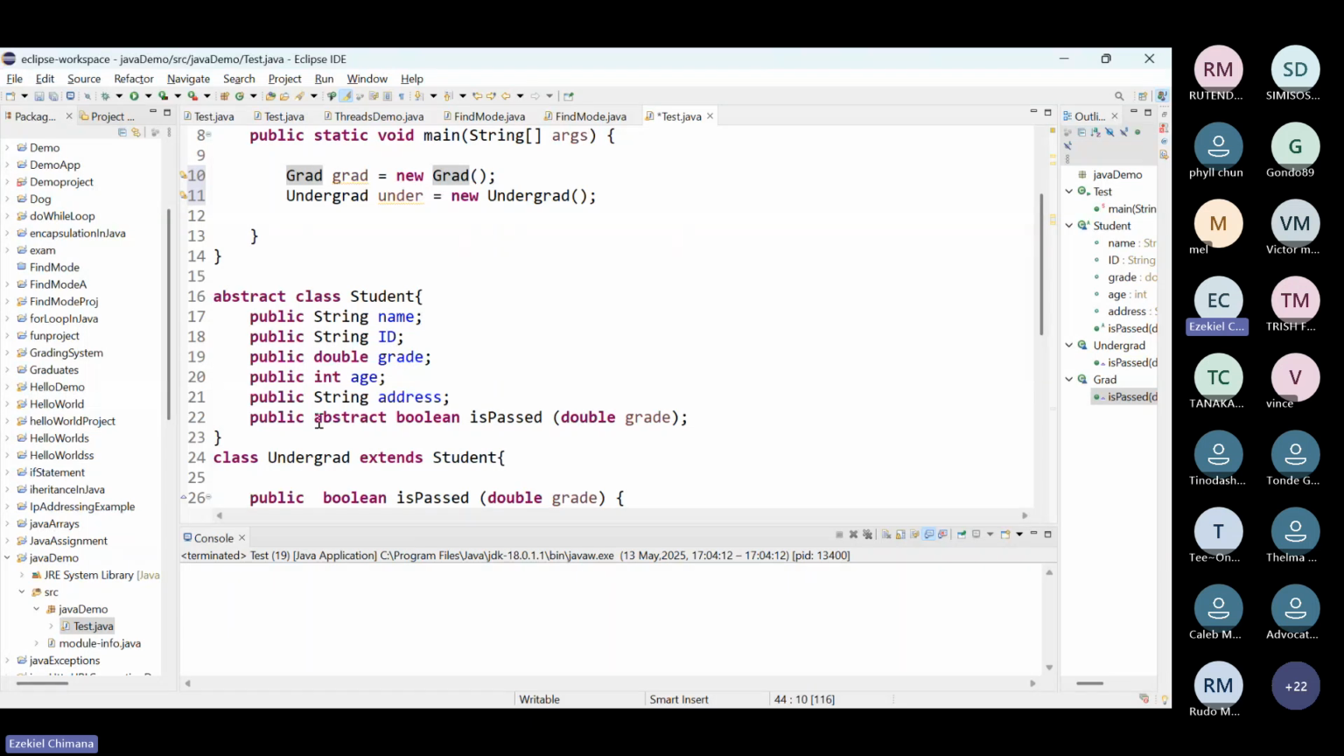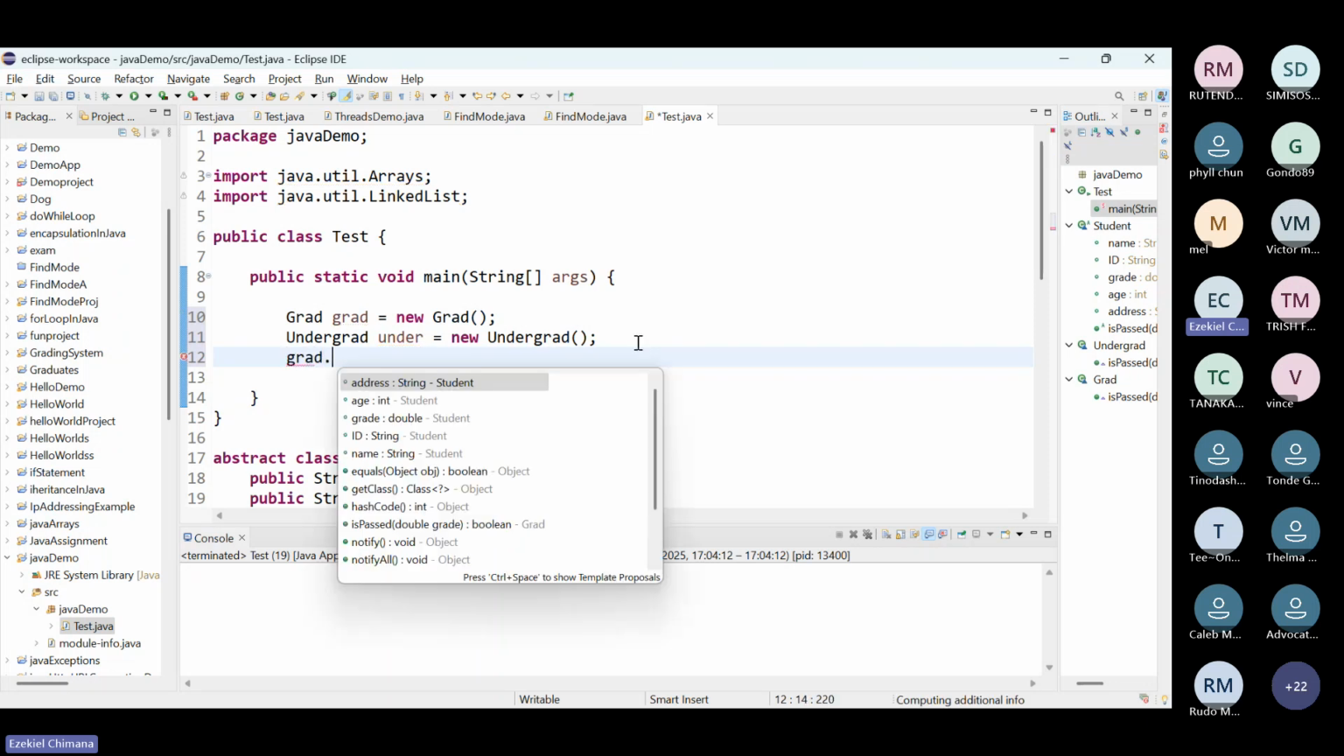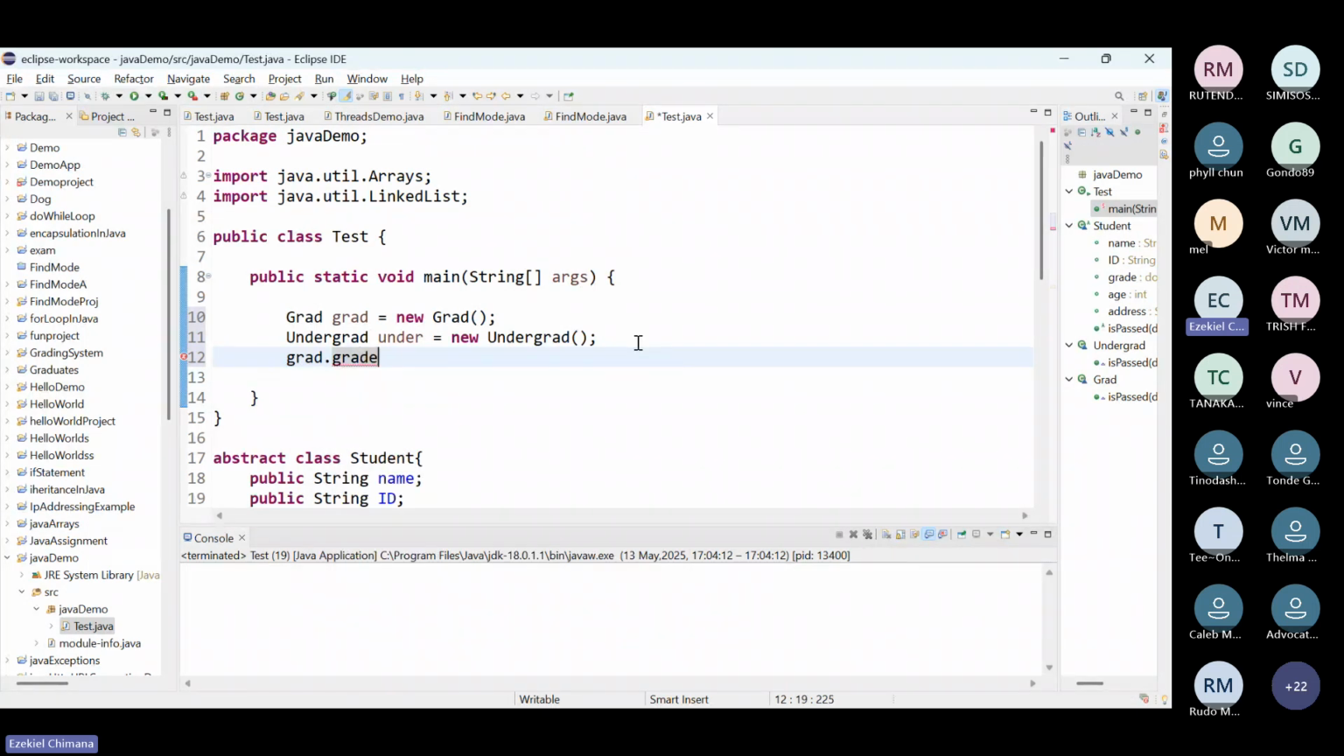So that's why we always say that an object is an instance or a copy of a class. If I want to give a grade to this object that we have created of grad, then I can say grad dot grade, to access the variable grade, or that data member of grade, which is in that. And then maybe I can put 90 there.